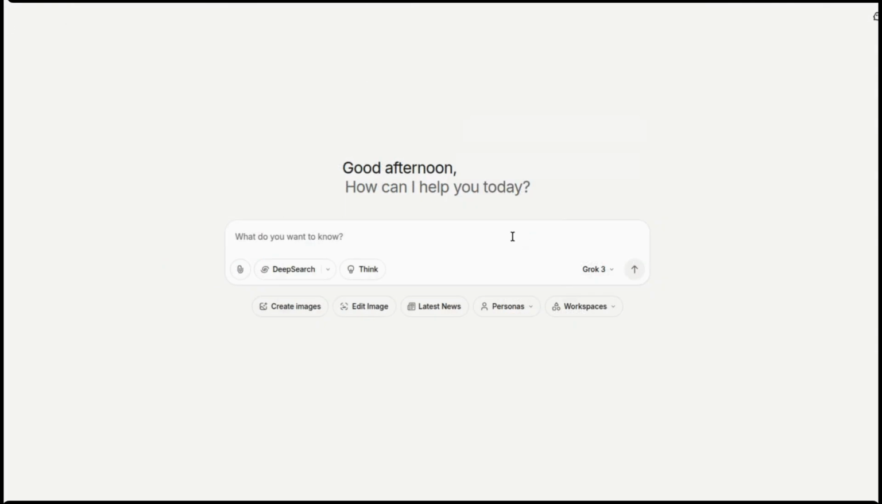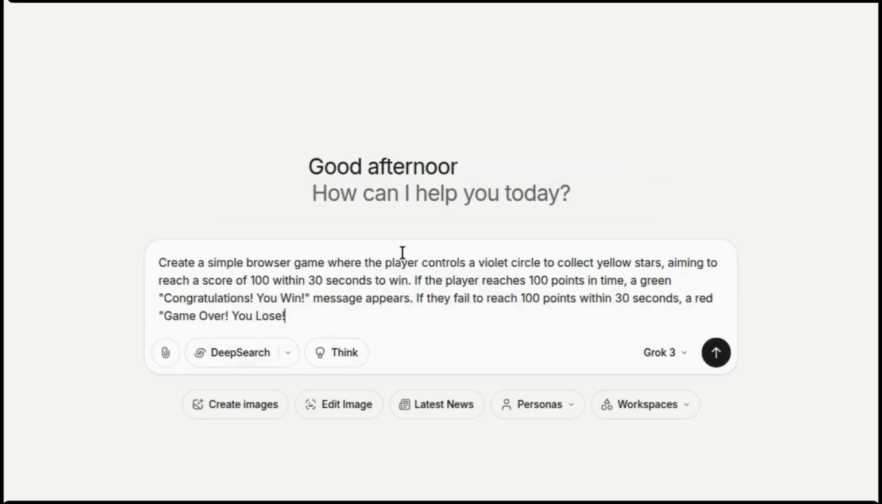Now let's look at the code execution feature. This is another big addition. Grok can generate code, and you can actually see a preview of how it runs in a separate tab within the canvas. For this test, I'm going to ask Grok to create a simple browser game. This really shows off the ability to generate interactive applications.